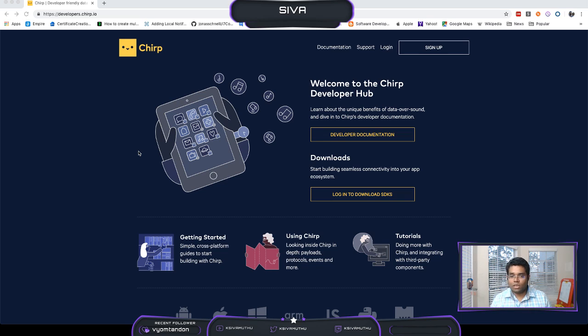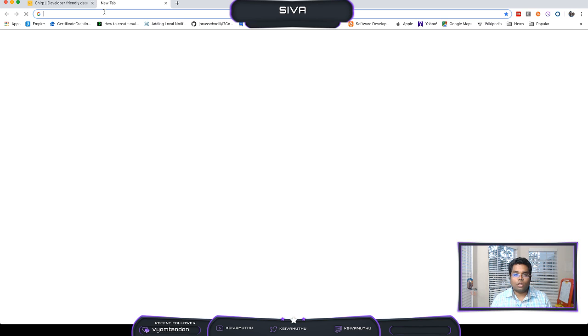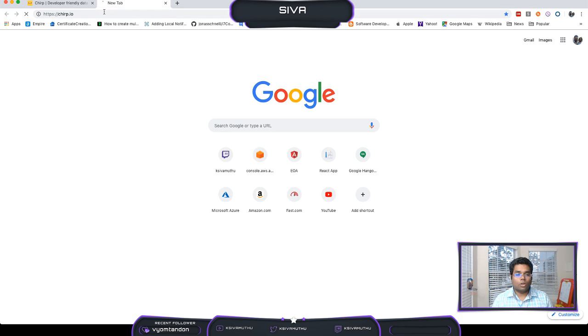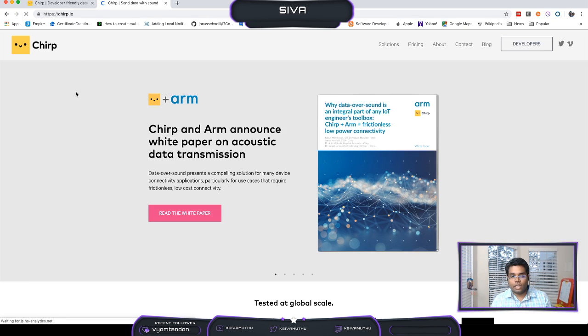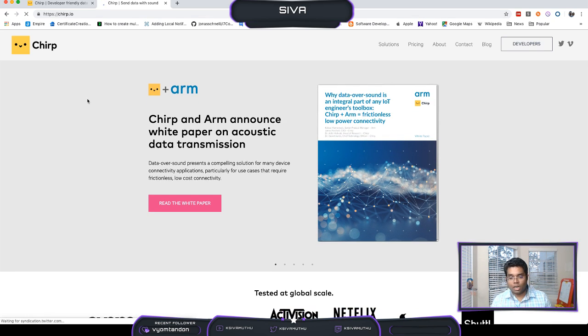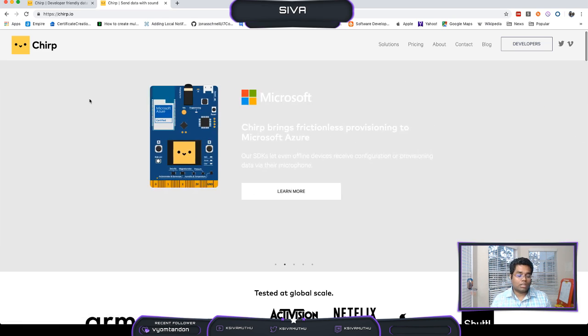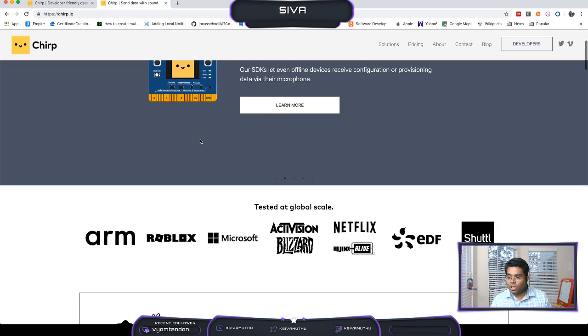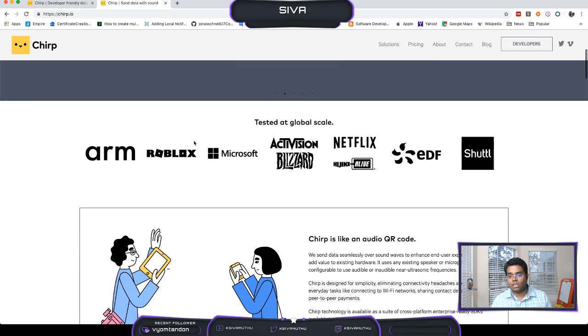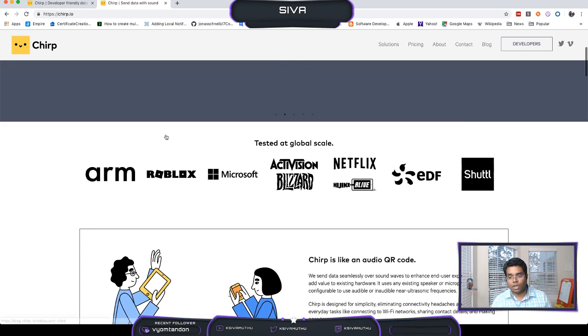So let's start with the Chirp SDK documentation. I'm just going to the developer documentation site. If you want to know what Chirp is, you can go to chirp.io. Here they have a white paper and other documentation, including samples. Most of the use cases are communicating with IoT devices. You can see how it's partnering with Microsoft or Google IoT stuff. So you can see different things going on in this Chirp SDK.